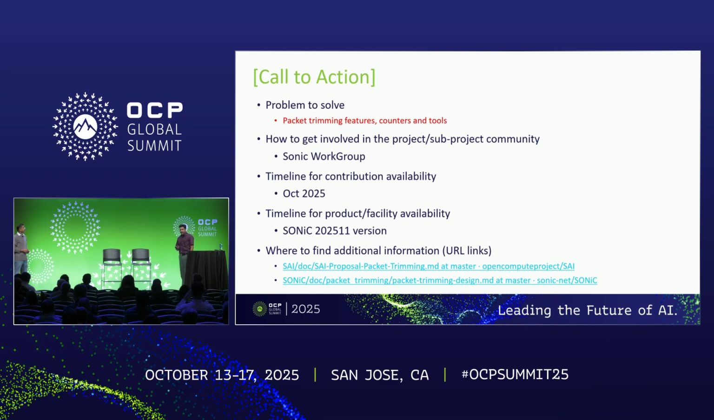So currently we are looking for contributions from the community for SONiC, and even any gaps in the SAI APIs, like extending the counters or some features that you see as not enabled yet on the packet trimming feature.